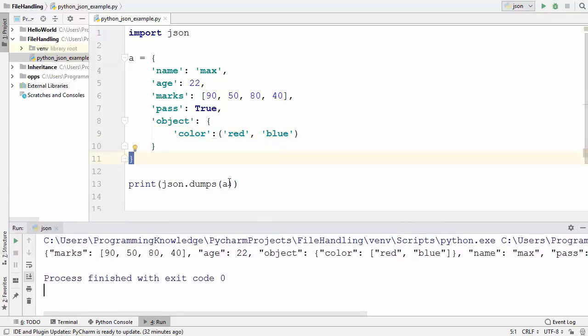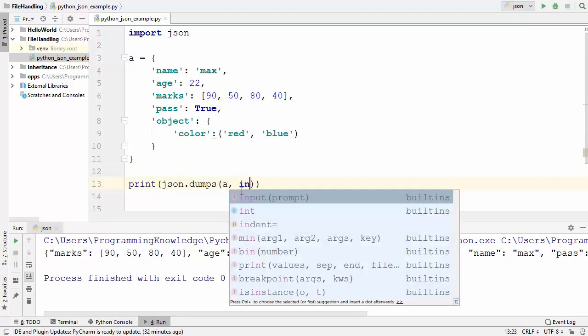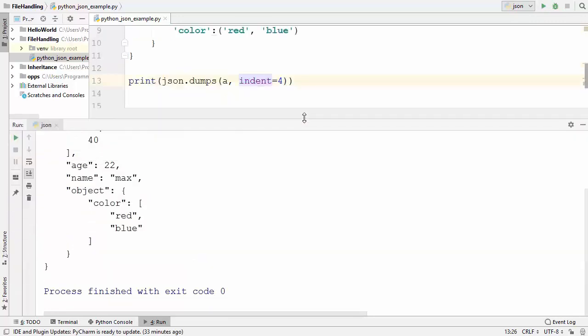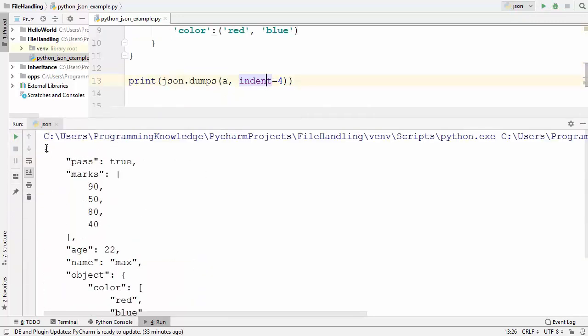Now this dumps function also takes a few other parameters. So we can also provide a parameter called indent here. So you need to write indent is equal to, and then after that you can write some number here. So if you want to give the indent of 4 to each and every element of your JSON, then you can write indent is equal to 4. And let me run the code once again, and now you can see this JSON is printed into a pretty format, and the indentation here means this indentation is 4 spaces for each and every element of your JSON.